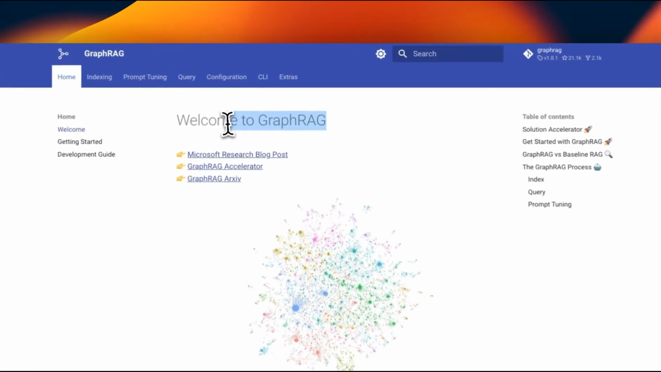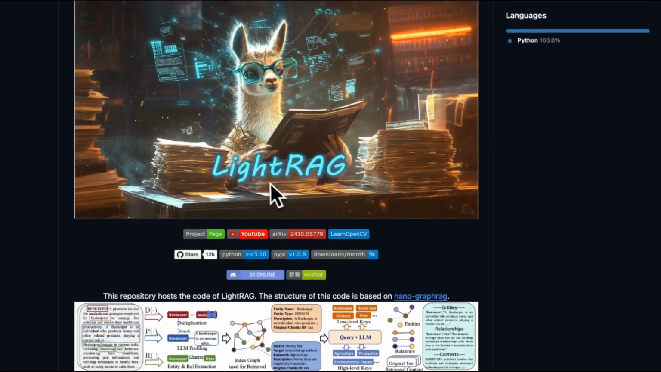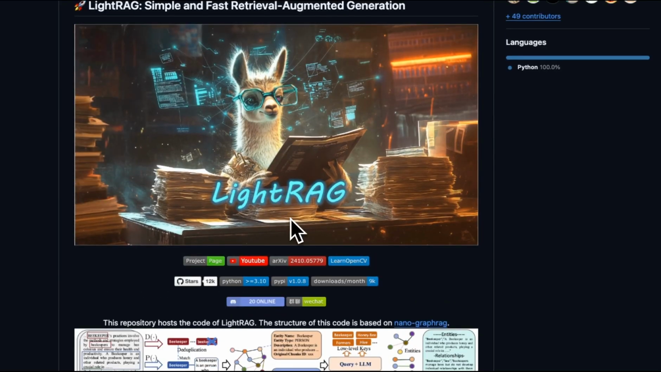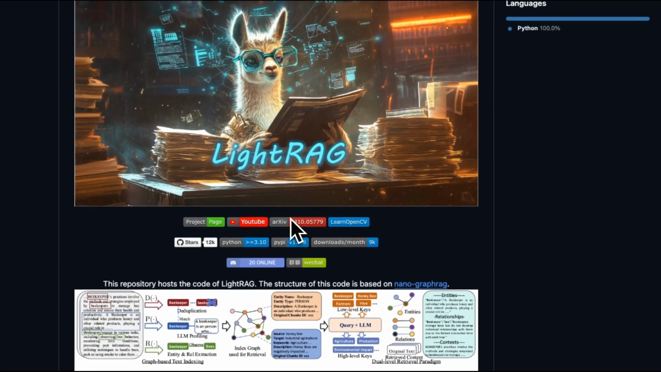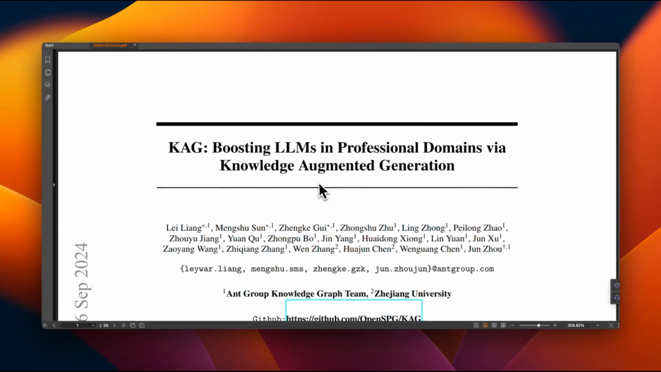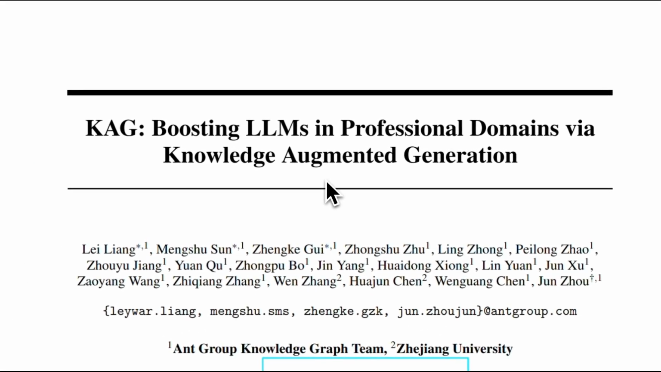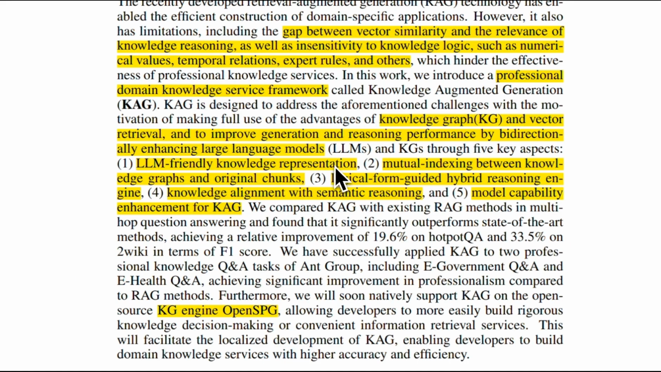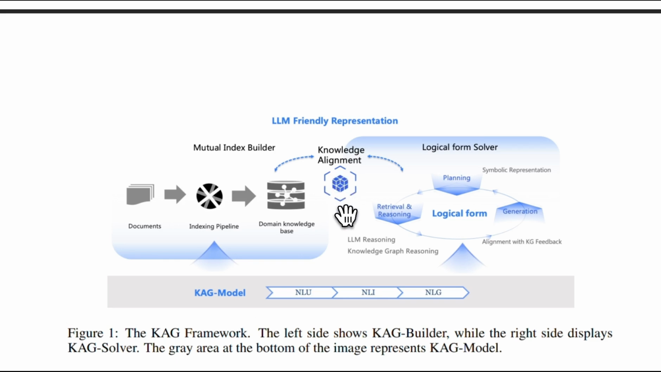That's why we have approaches like graph RAG or light RAG that use knowledge graphs to preserve the logical connection between entities. Knowledge augmented generation takes it one step further by adding multi-hop question answering and reasoning capabilities, which are essential in complex reasoning tasks. First, in this video, I'll show you how it works, and then I'll show you how to set it up on your local machine.